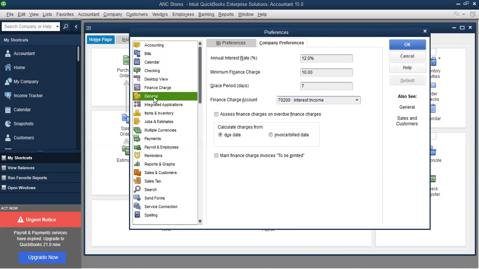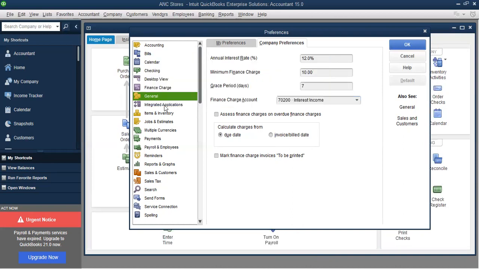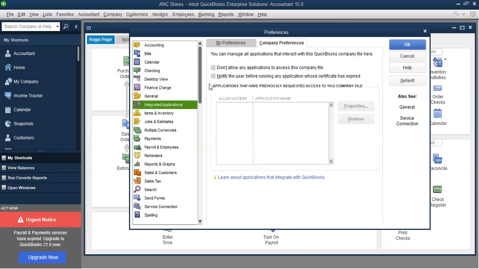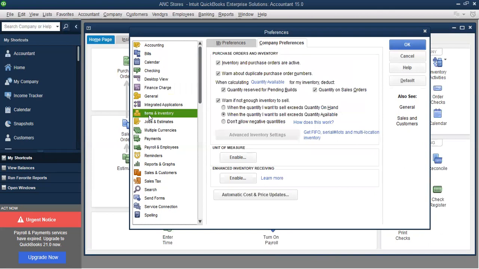So in general, I save. General, integrated applications. Items and inventory. What is this one? This one is usually an advanced add-on module.